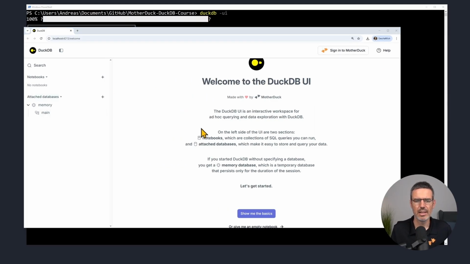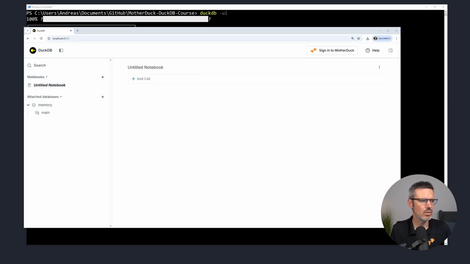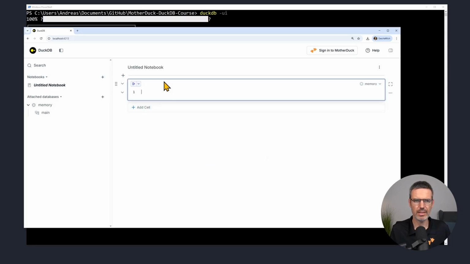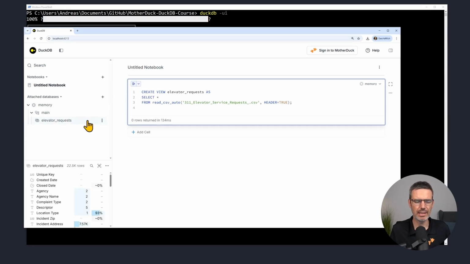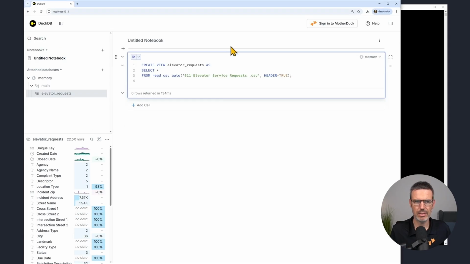So let's use this. Let's say we are creating here a notebook. And in this notebook, we say, okay, create a view for the elevator requests. Boom. Now we can click on this. And here we're seeing, let me make this a bit bigger for you.